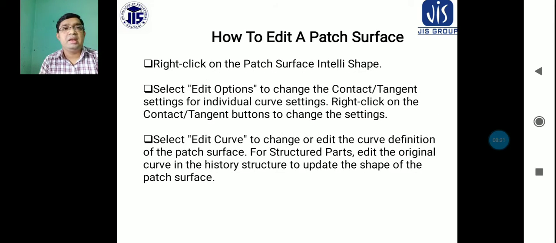And how do you edit a path surface? Right-click on the path surface in IntelliSurface and select the edit options to change the contact settings. You can change the contact and tangent settings for individual curves. Right-click on the contact and use the tangent buttons to change the settings.